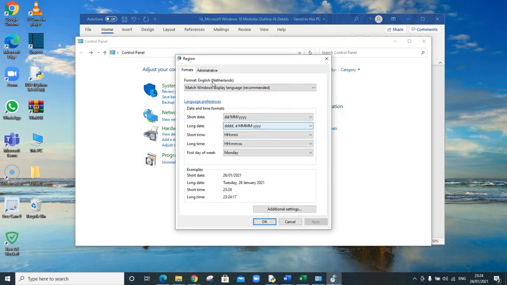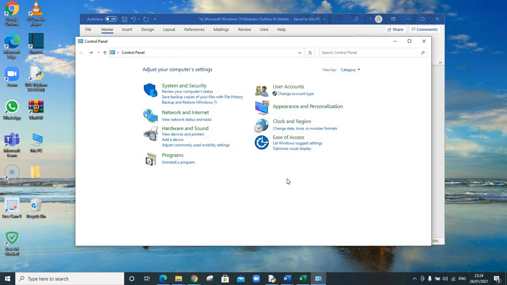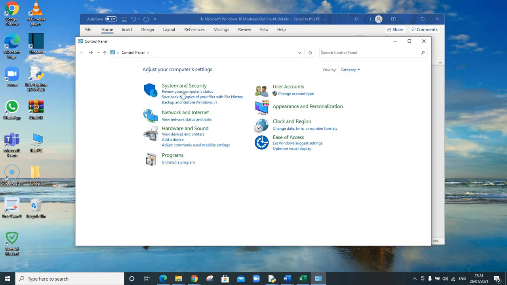Okay, and you can also change the time and date here like we've shown before. If I click it, you can change the format how you want it. You can go through some administration, but that's only if you're familiar with what you're doing here. So I will cancel this, and you can look at the internet status, see that I'm connected to this public network, and it's a Wi-Fi. I can troubleshoot my Wi-Fi, and I can set up a new connection by using this. So these are things you can do on the control panel.